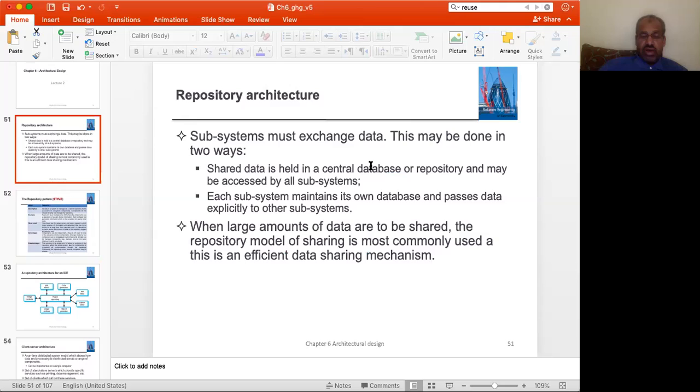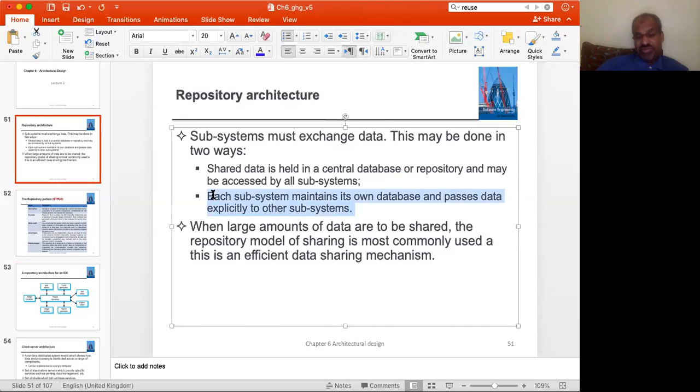So it's also a very good way of exchanging data. The shared data is held in a central database or repository, and all subsystems have access to it. Or each subsystem maintains its own database. That would be the sort of undesirable condition here, yeah? Because obviously sometimes you do this, it depends on your performance criteria.